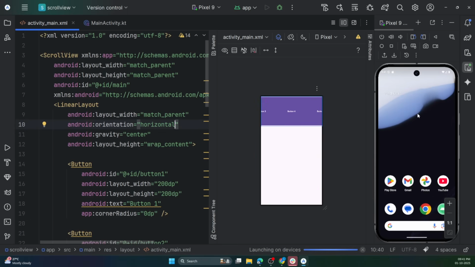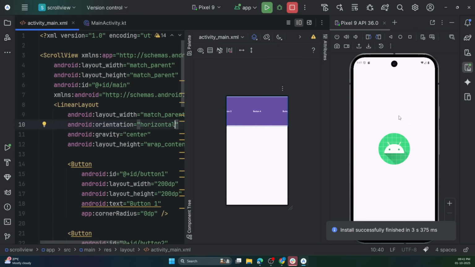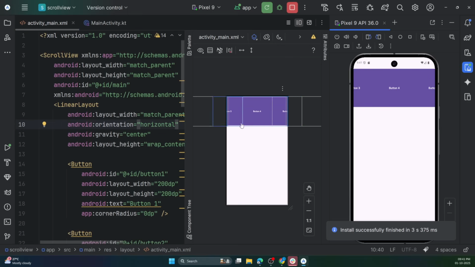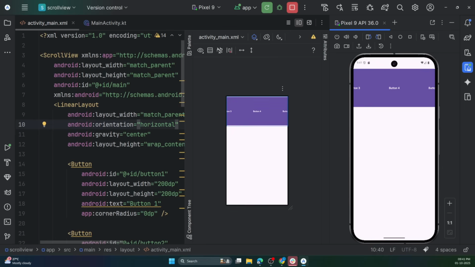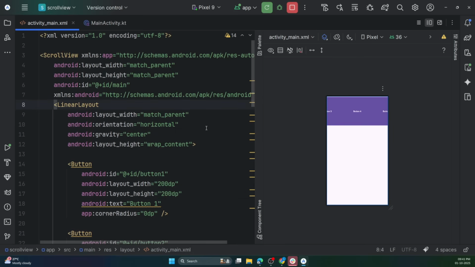If you try to see the output for this one, you can see the horizontal items are coming, but you will not be able to scroll it. Why? Because the scroll view supports only the vertical. To fix this, we need to add something called a horizontal scroll view.